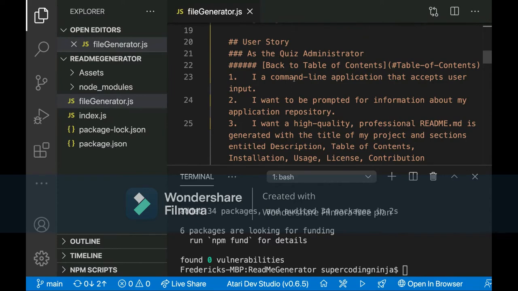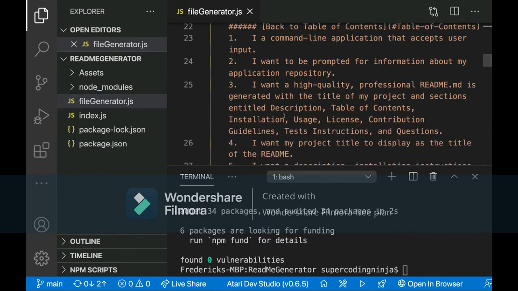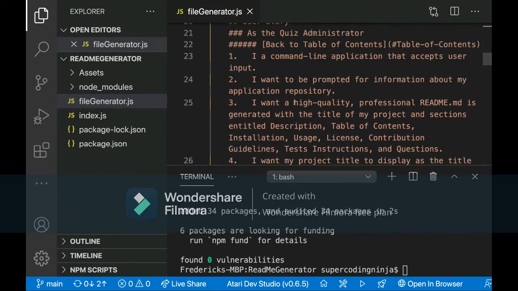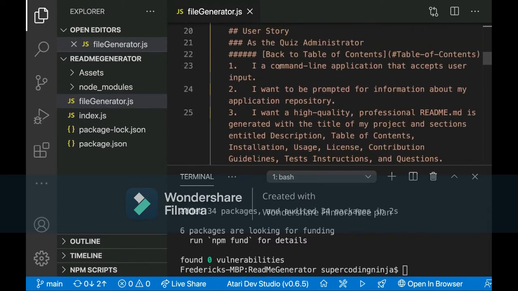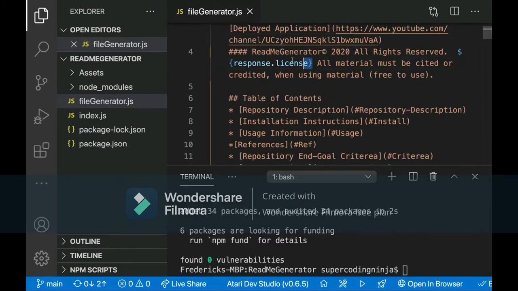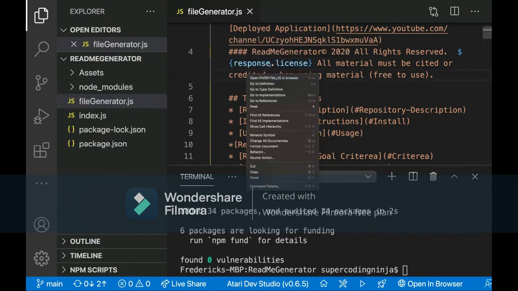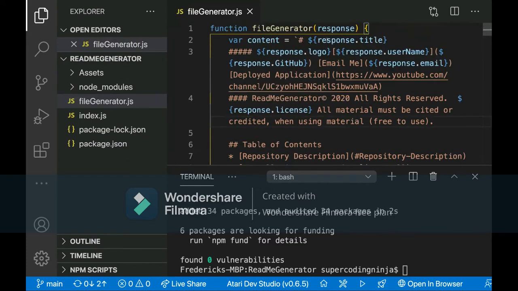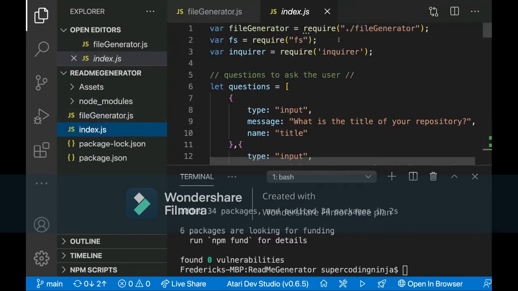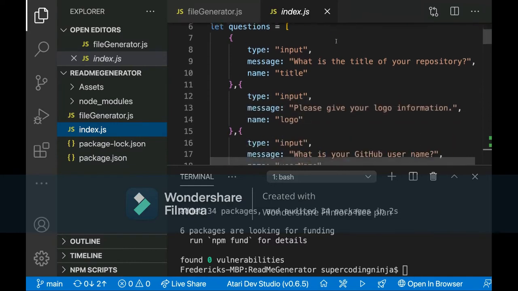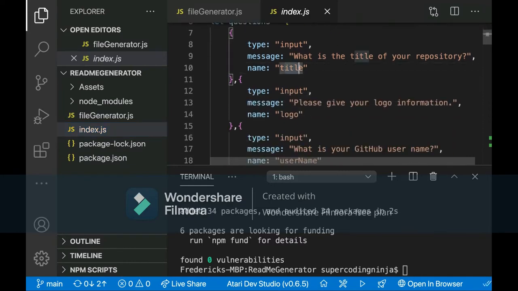Of course, the user story, just for today's purpose, I didn't create anything dynamically to change, but you could do that too. And you would do the same thing. You use these template literals. Notice I have that response right there, how everything has response. Go back to index. What I'm requiring, the file and the response, are the names that I have here.